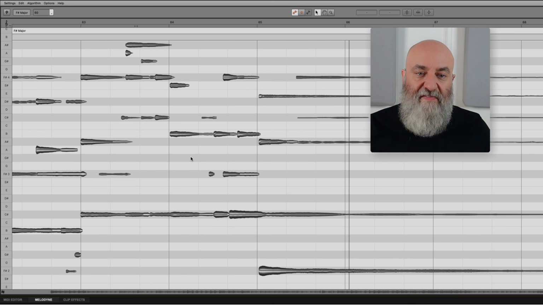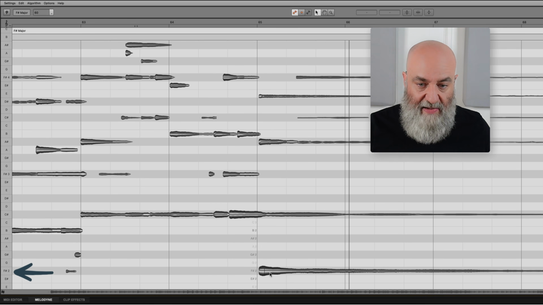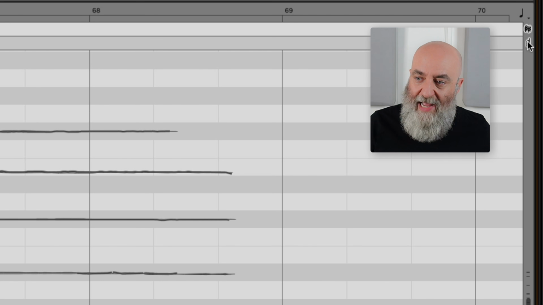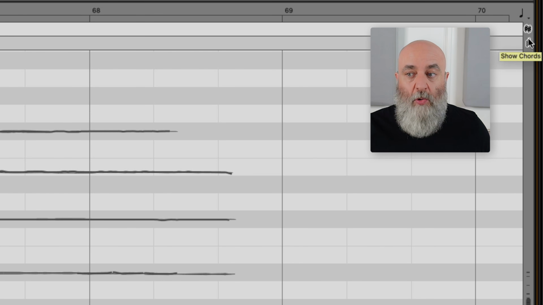Okay, that definitely feels like home. That feels like a resolve. And if we look at this chord right here, right, we see that it is F sharp. We see we got a C sharp, that's the fifth. We see we got A sharp, that's the third. This is an F sharp chord. And if you're not really sure, you can now also come up here to your chord track. If you look at this triad over here in the corner, you'll see that it says Show Chords.